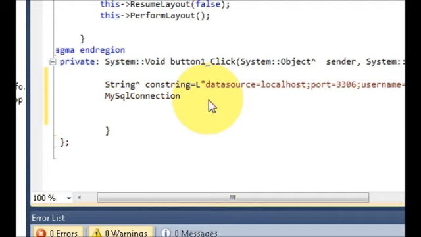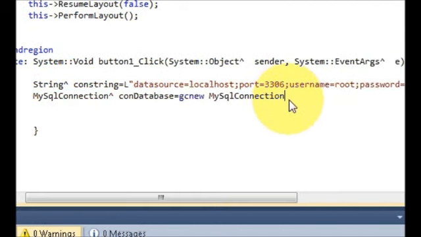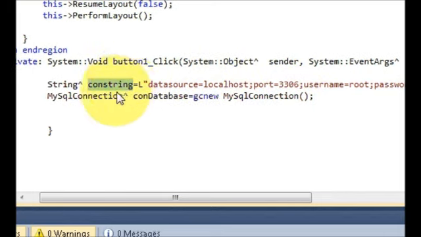Sorry, cap, and then write con database is equal to gc new, and once again copy this MySQL connection and write it here, and make bracket close, and copy this string con string and paste it in your brackets.